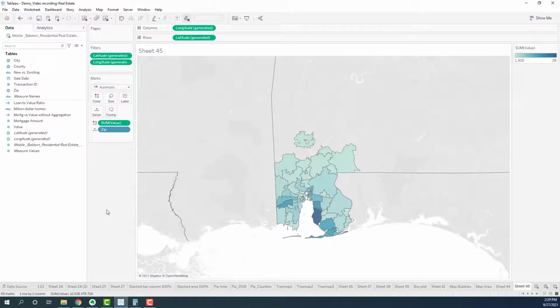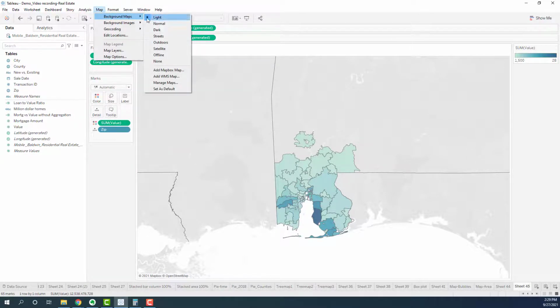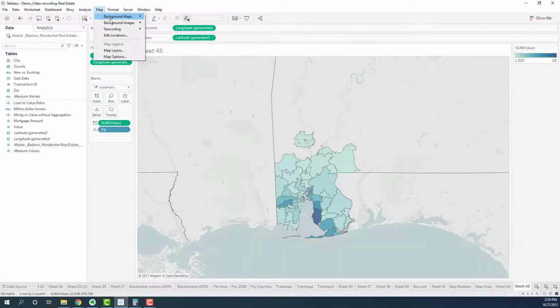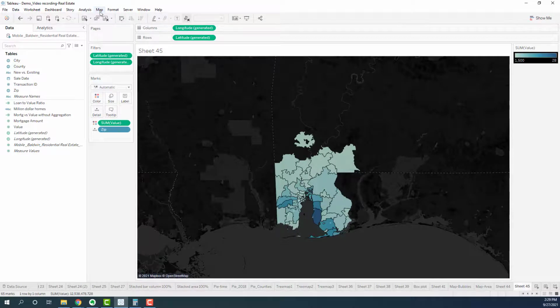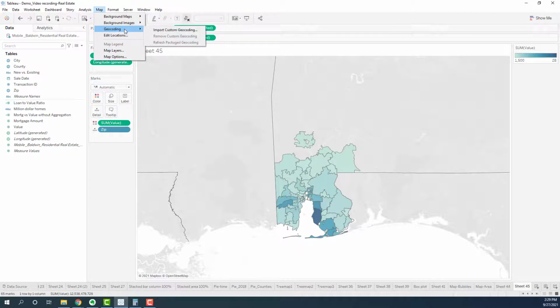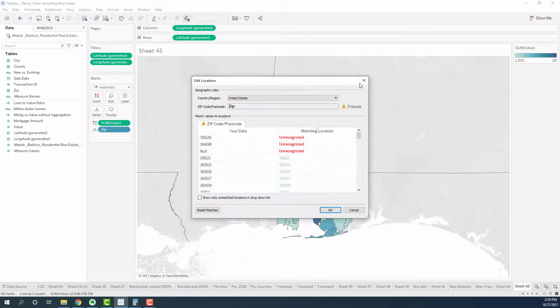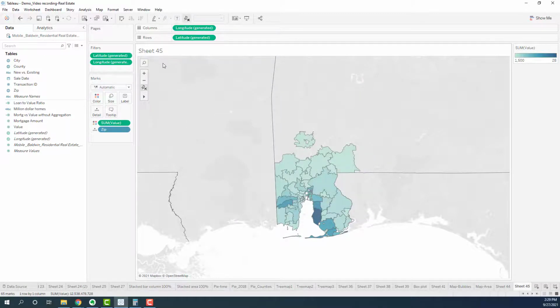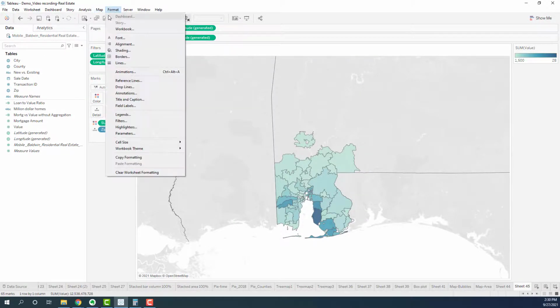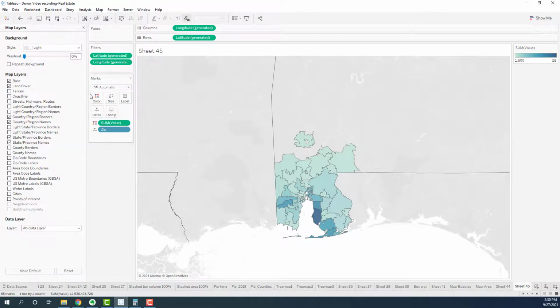There are some additional improvements or edits that you can make to a map by utilizing the map menu at the very top of each worksheet. You can change the background map from light to normal, or you can select dark. I'm going to go back to light, but you can edit locations. You can bring back the window where you would like to edit specific locations that are in your geographic fields. And you can also take advantage of map layers. So here you get to select and unselect some items that you want to appear or disappear on your map.